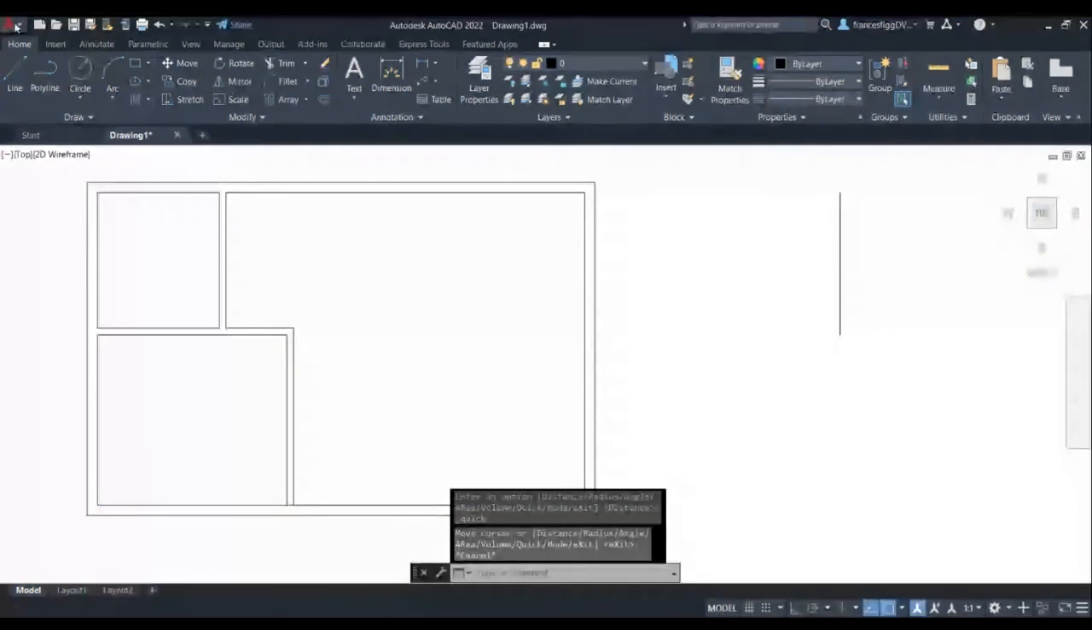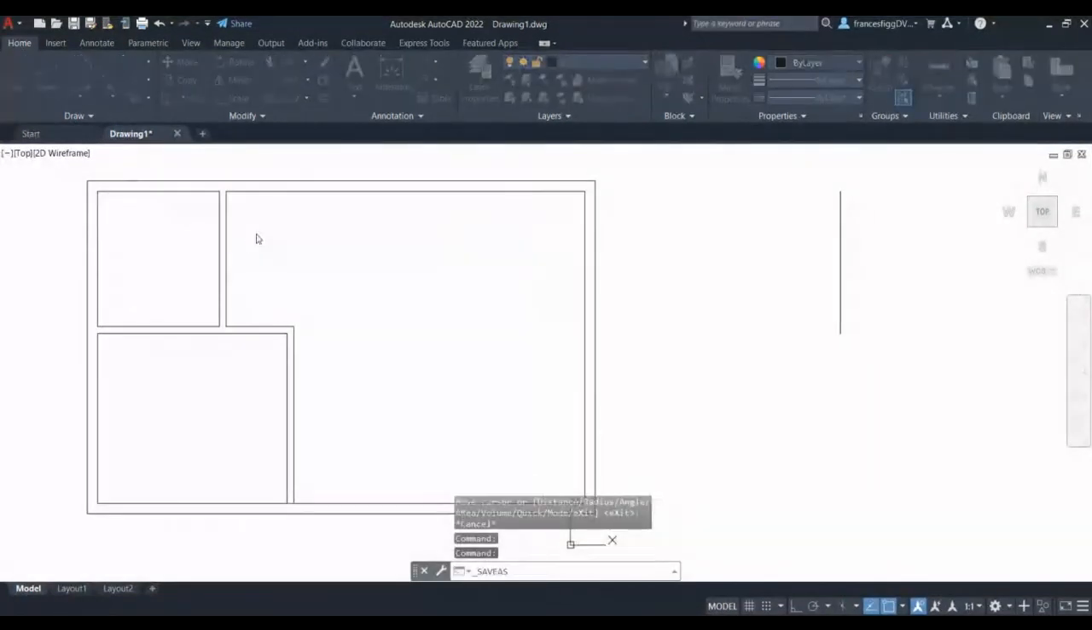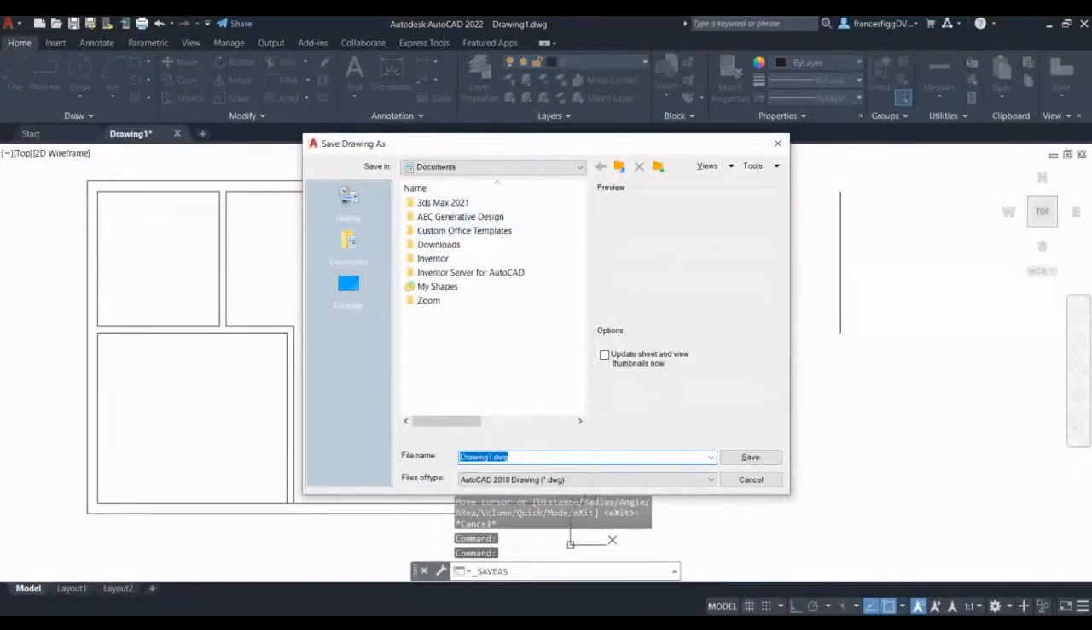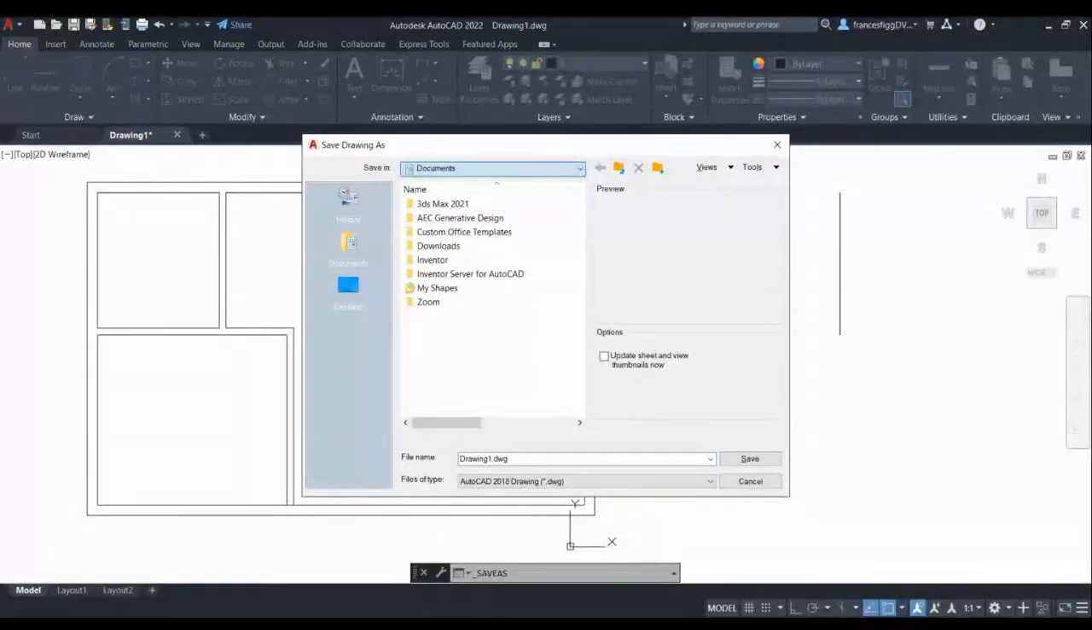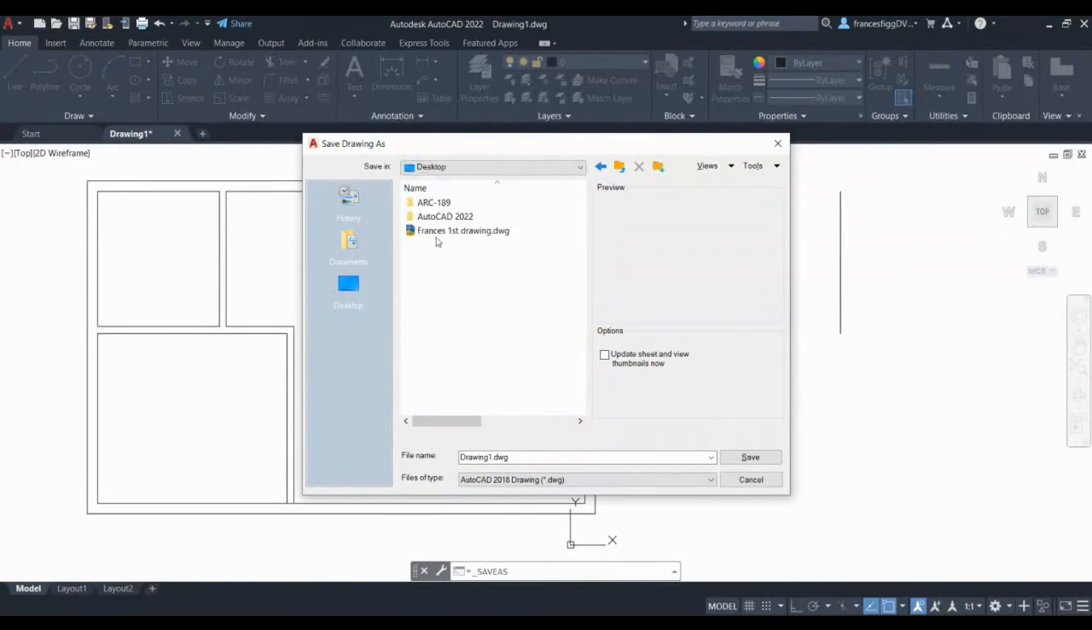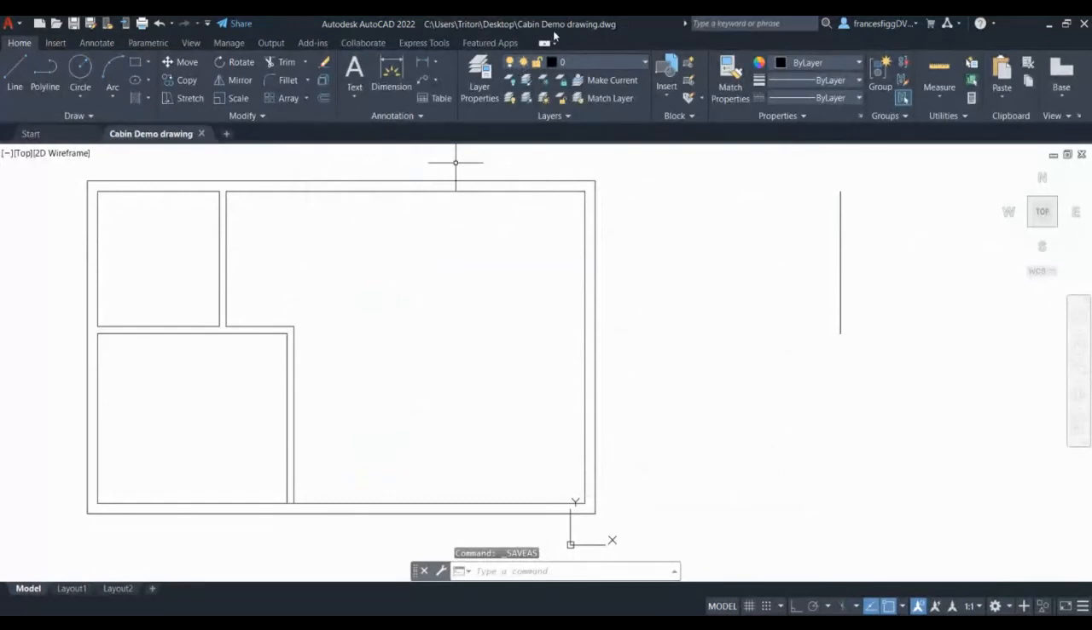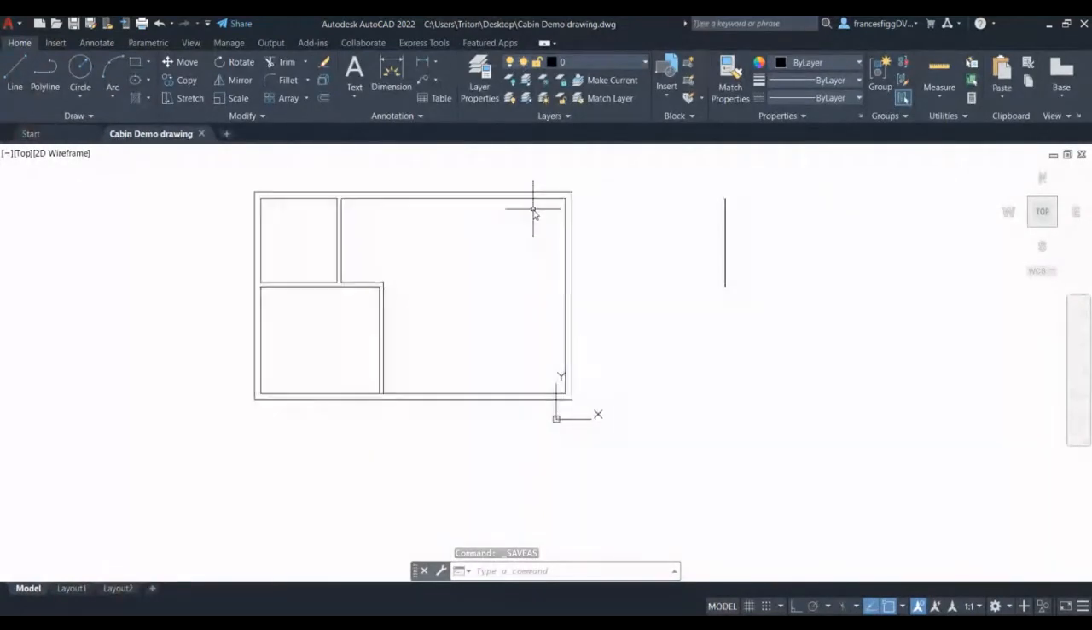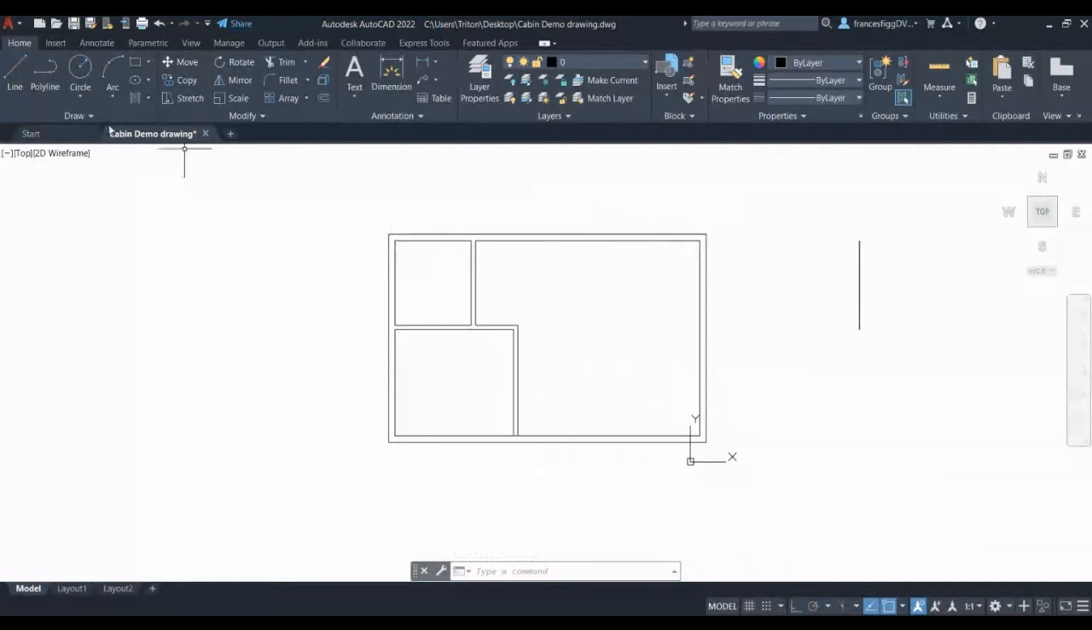So now what I'm going to do is File, Save As. I'm going to save it to my desktop. And I'm going to call this cabin demo. And I'm going to save. Notice the name changed up here at the top. It now says cabin demo drawing. That lets me know I did correctly change it.